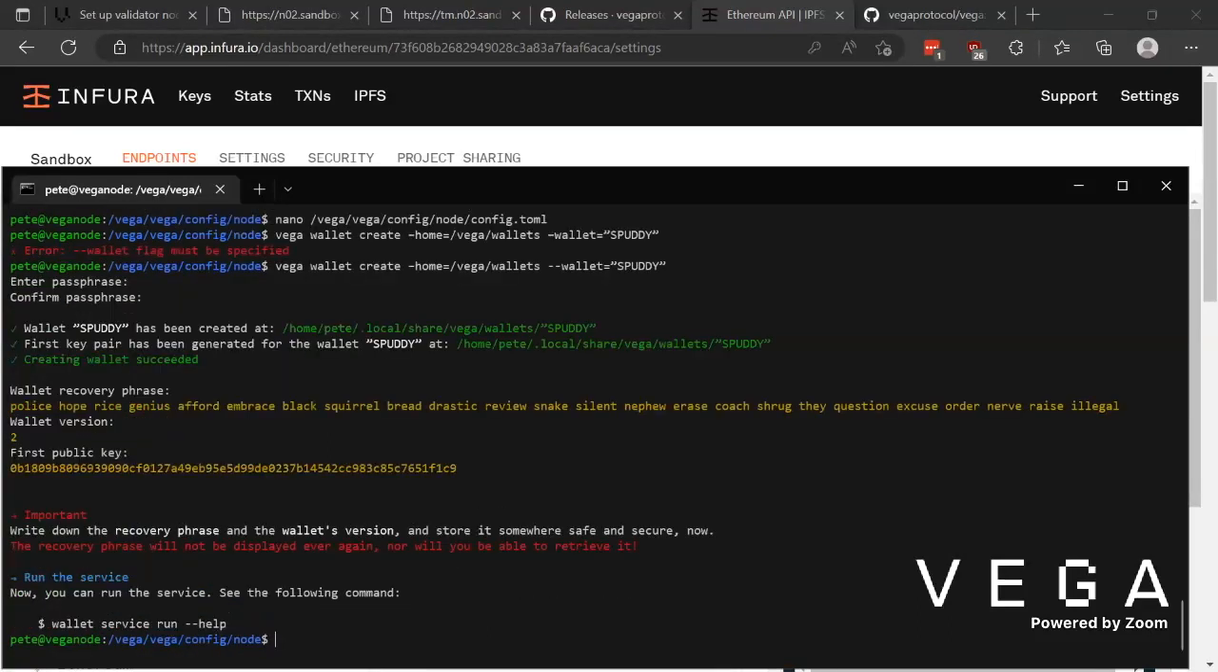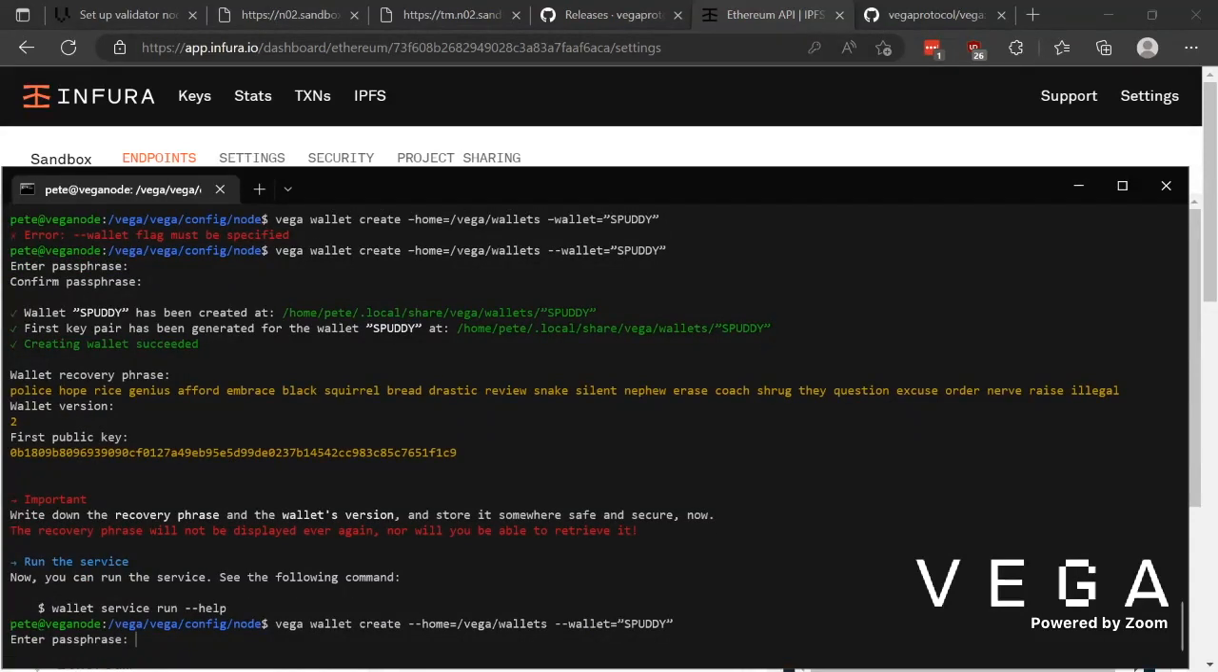Pete, be careful. You forgot a dash in front of the home flag, which might create your wallet in a different directory. Thank you. Okay, let's just do that again then.